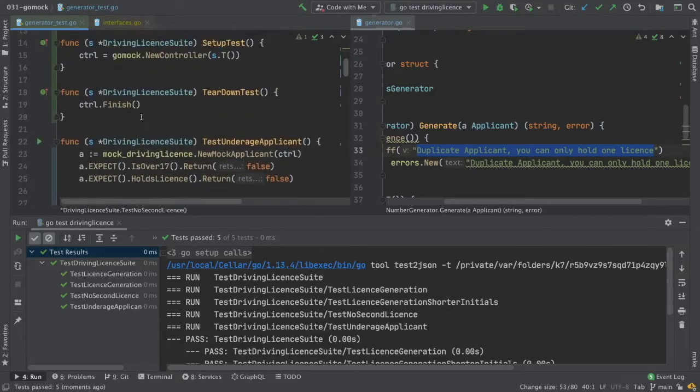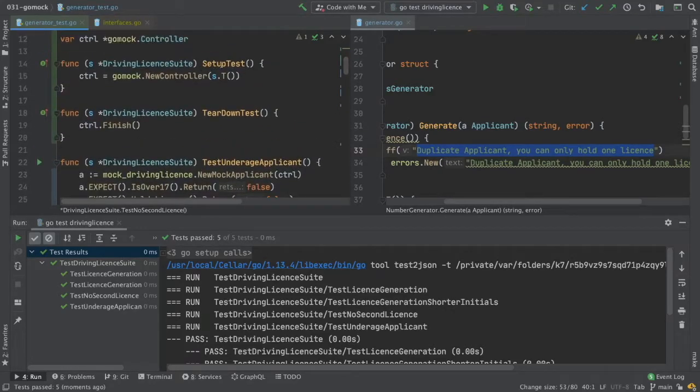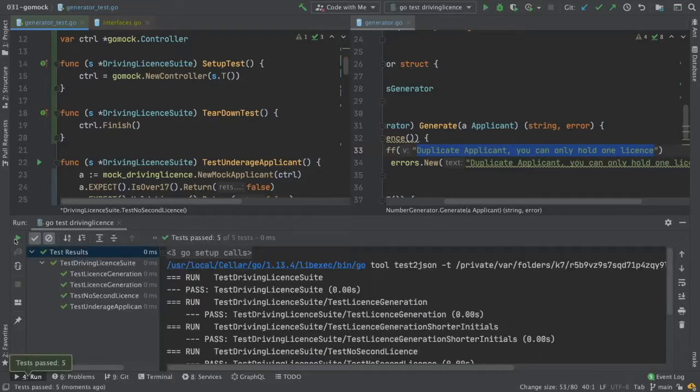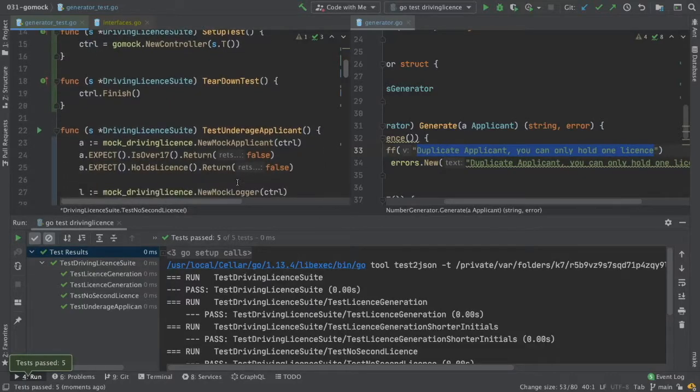Okay, so what happens with the setup function is that it's called before each of the test functions is run, and the teardown function is called after every test has just finished. So if we test that out, that works really nicely, our test is still passing. But I think there's still some more tidy up we can do.